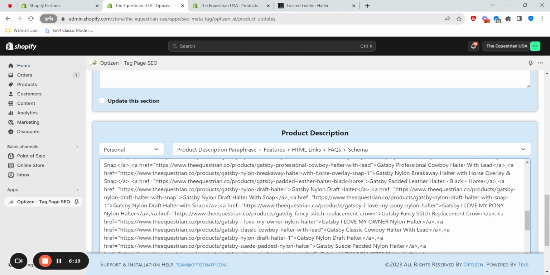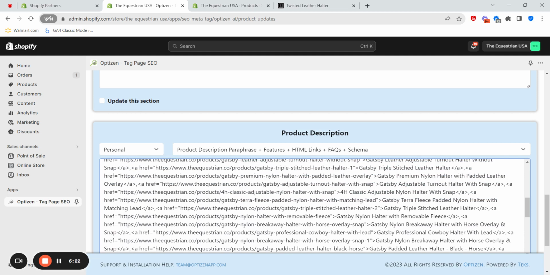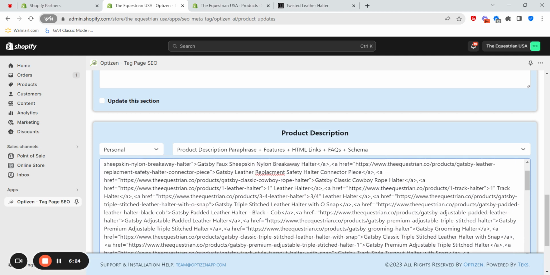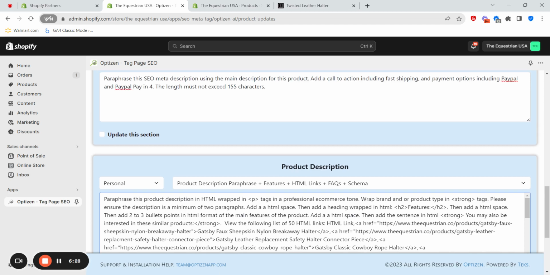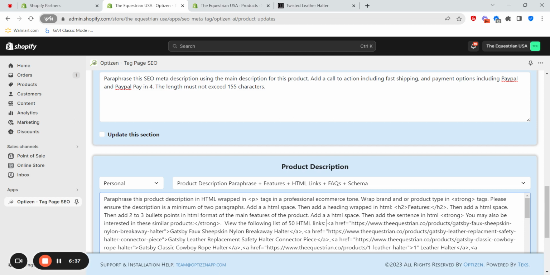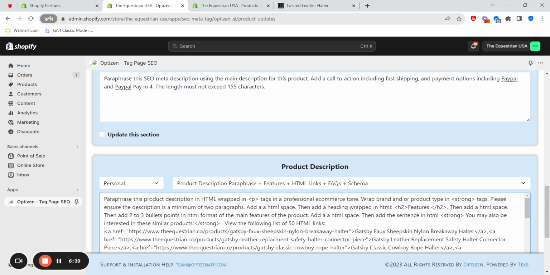Okay, HTML links. I just want to adjust. There's a small amount of editing to be done here, so we know we've got it. It's actually spelt wrong from the product download. View the following list of 50 HTML links, and this here is just from the output in this G sheet, so we want to remove that. We might just go to another line.